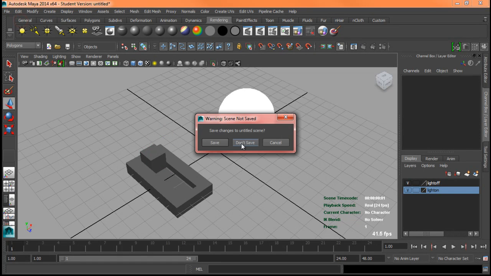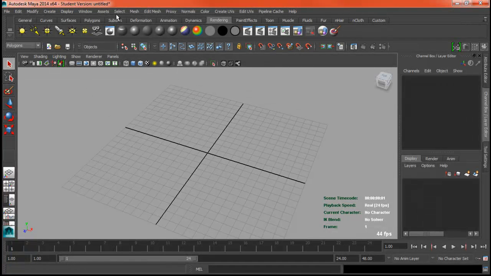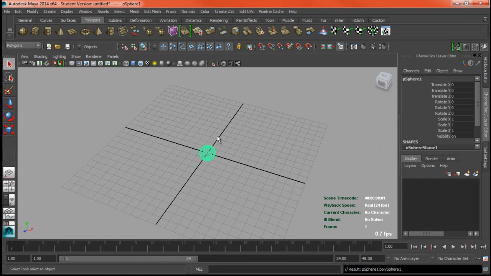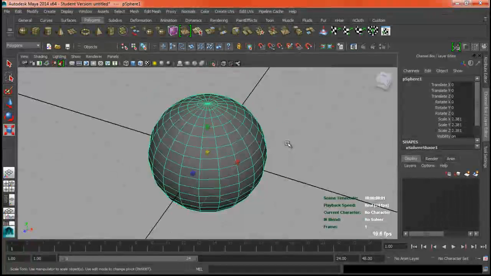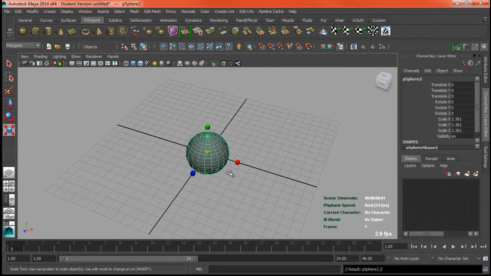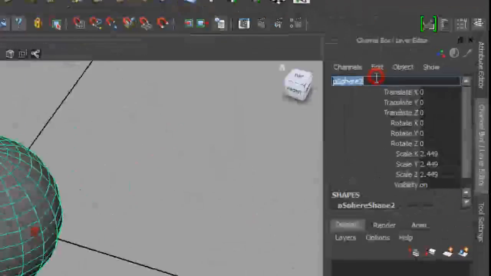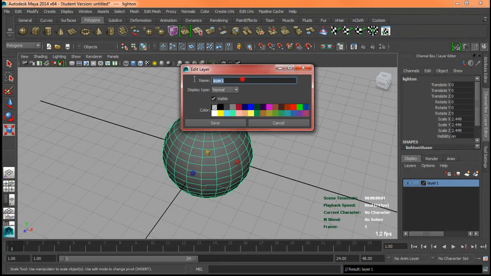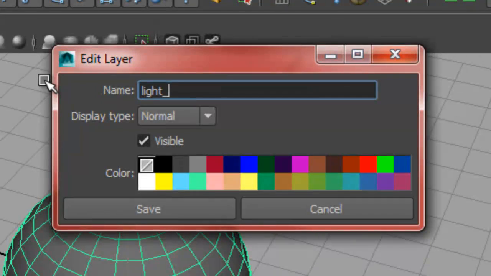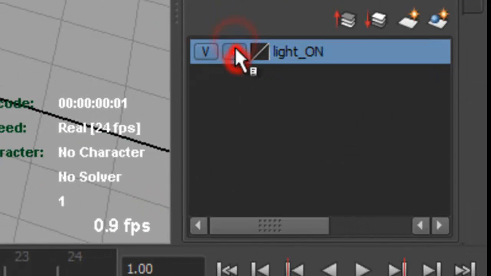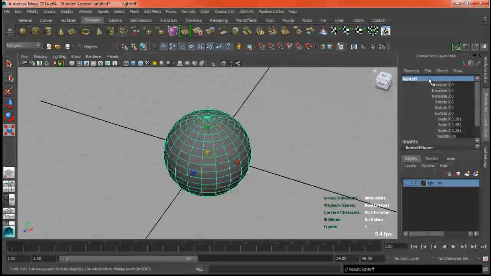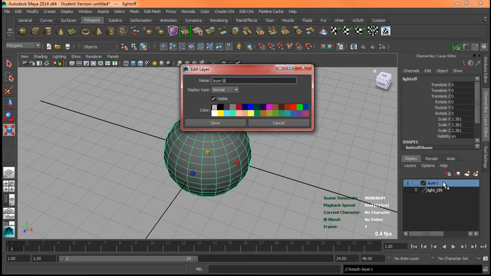So let's just create a new scene, and I'm going to try and do this as quickly as possible. We're going to create a sphere. Scale the sphere up a little bit. I'm going to duplicate the sphere, make the second sphere a little bit bigger. Let's call this light on, the bigger sphere light on, and then put it in its own layer. Do that, and let's call this light off. And let's put it in its own layer, light off.